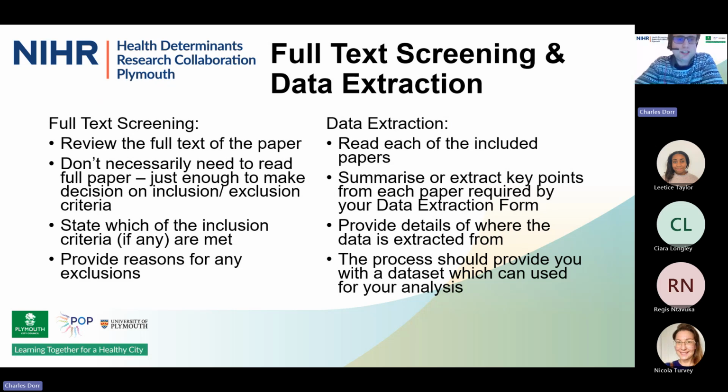So full text screening, as it suggests, you're reviewing the full text of the paper. So the key thing is you've got all the abstracts that you've included in the first level screening. Then you need to go and actually find the papers or other outputs, as they may not be journal articles, there may be reports, there may be book chapters. So you need to find them, and then you need to review each of them. It doesn't necessarily mean you need to read the whole text. It's just enough to make a decision on the inclusion and exclusion criteria.